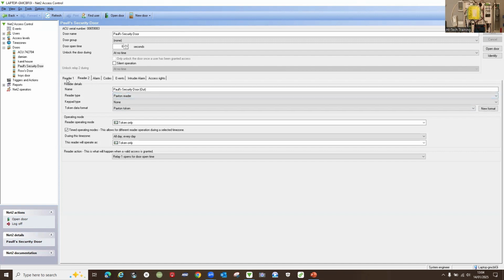Okay, so for reader 1 in, I've got a Paxton reader, Paxton keypad, Paxton token. I'm using token plus pin. For going out, then I'm using Paxton reader, no keypad for out, Paxton token only, and token only for going out. So that's my setup there. Again, there's my door open time, 8 seconds. I can change that to say 6 seconds, go apply if I want to.